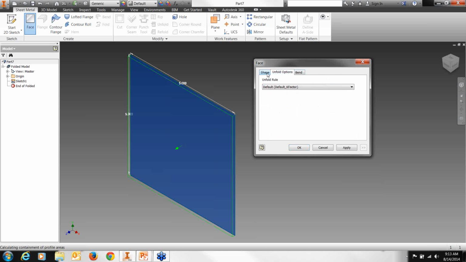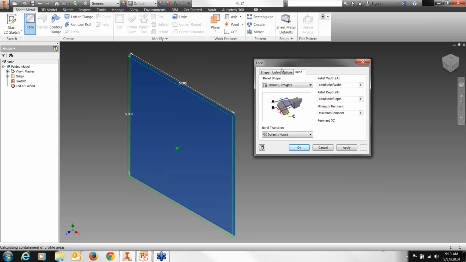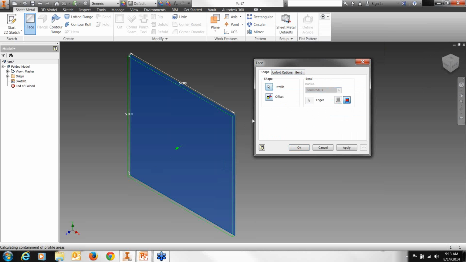There are also these other options that are available. These always come up, but they're only applied when you have, for example, a bend, so you need that bend relief in there. It would apply those rules that have been set in your sheet metal defaults prior to creating your first sketch. In this case, we don't have any bends, so we don't have any unfold options or bend options.